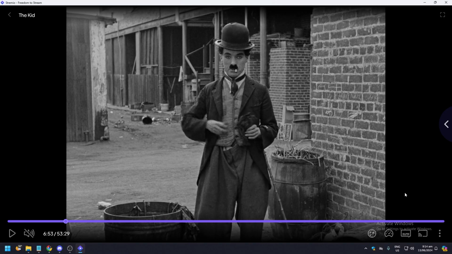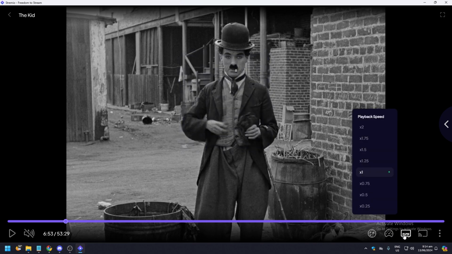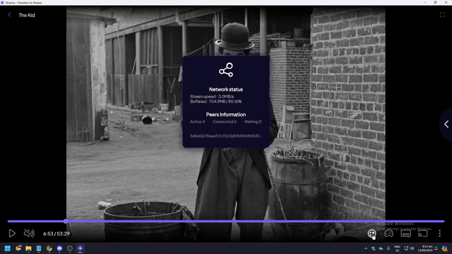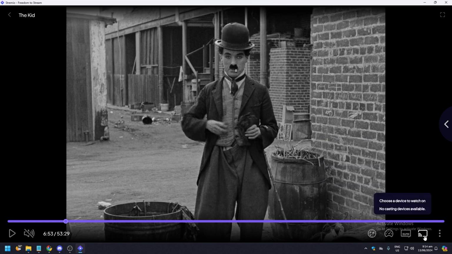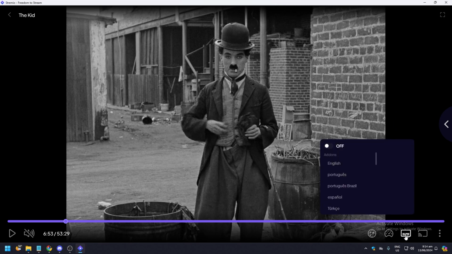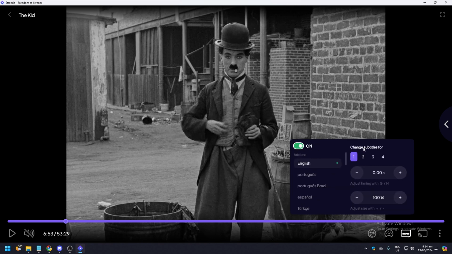It's very easy. Let's pause. If you look to the lower right corner, you'll have the typical options here. You'll have playback speed, and this is the subtitles, and you'll have devices, right? So if you click on subtitles, if you hover, it says off, right? What you want to do is just click on this, and it's going to be turned on. Change subtitles for, right? So we have English, Portuguese, Brazilian Portuguese, Espanol, Turkish, and a lot of other subtitles. Of course, we want English.